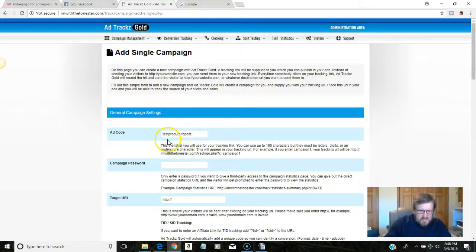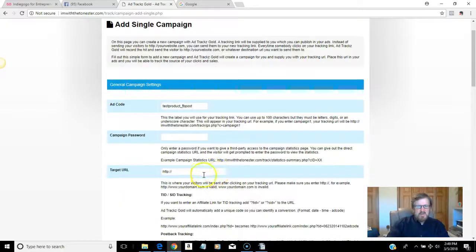So this is test product, underline Facebook post. For some reason this won't accept dashes, just underlines. So that's my product, and that's where the link is going to be. You can put a password on this campaign, but I don't ever use that. And then the target URL. This is the URL that you're going to get from your affiliate networks. Let's just say JVZoo has given us it, so it's going to be jvzoo.com/1234, whatever that is. So that's where people are going to go when they click this link.